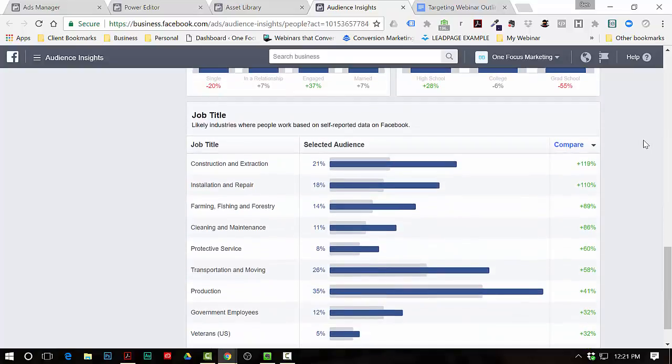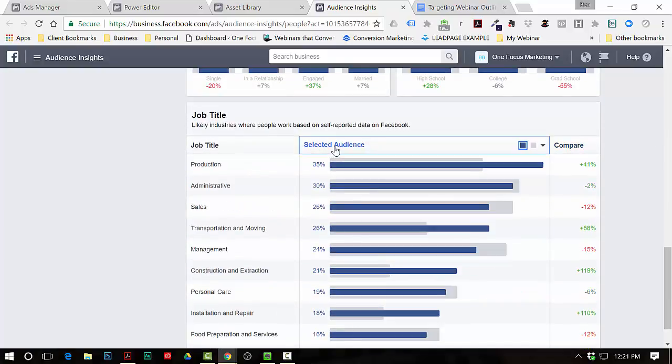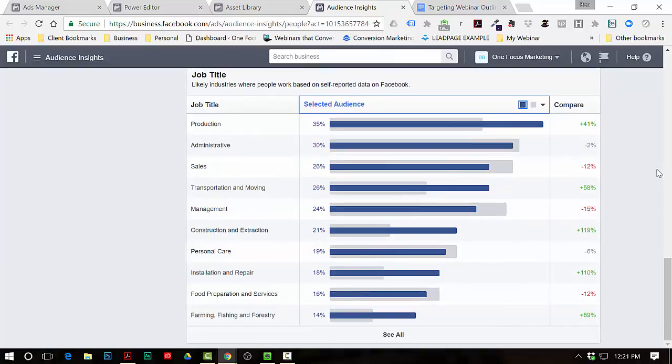Something that is interesting, though, is that if I sort this part right here, most of them are production type jobs. So I could actually target people who do production work, or people who do administrative or sales, and hit those target markets pretty well. And so that's all I really wanted to show you on this.